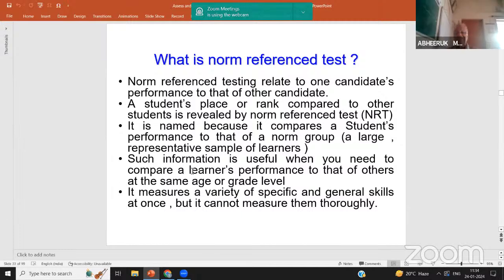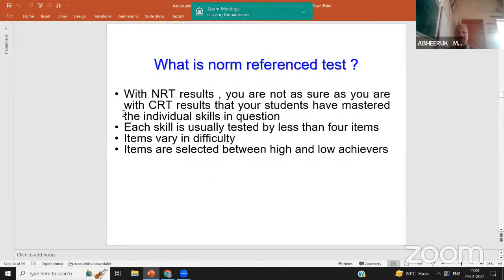It measures a variety of specific and general skills at once, but it cannot measure them thoroughly. Detailed, subject-wise tests cannot be done here. With NRT results, you are not sure, as you are with CRT results, that the students have mastered the individual skills. Actually, all our qualifying exams come under CRT. Each skill is usually tested by fewer than 4 items. Four items means four questions, and items vary in difficulty.